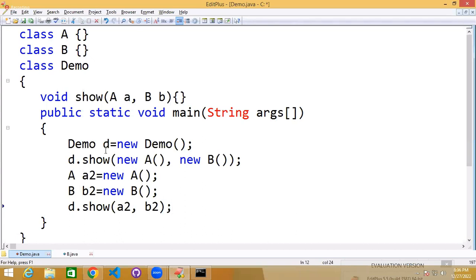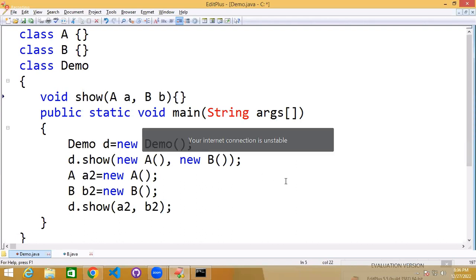Here the hash code copied in A, hash code copied in B. So this object hash code copied in A, this object hash code copied in B. Here also this object reference will point to this object. This hash code copied in this A, this hash code copied in this B. That's it. If you want, you can write this one also.